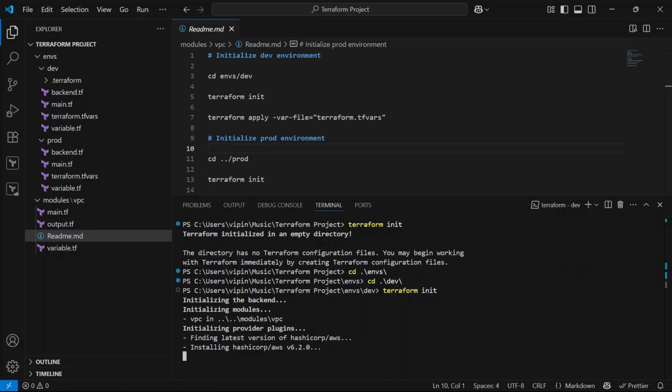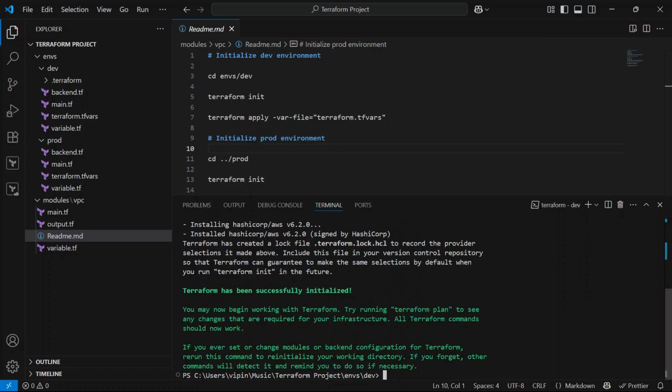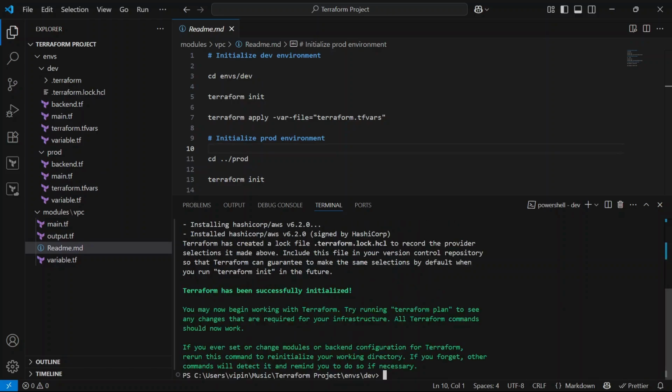And then after that, it's installing the AWS provider plugin. Whenever you define any module and you run terraform init, it will first download the referenced module from where you reference it. Then after that, it will do another task, like downloading the AWS provider plugin and so on.